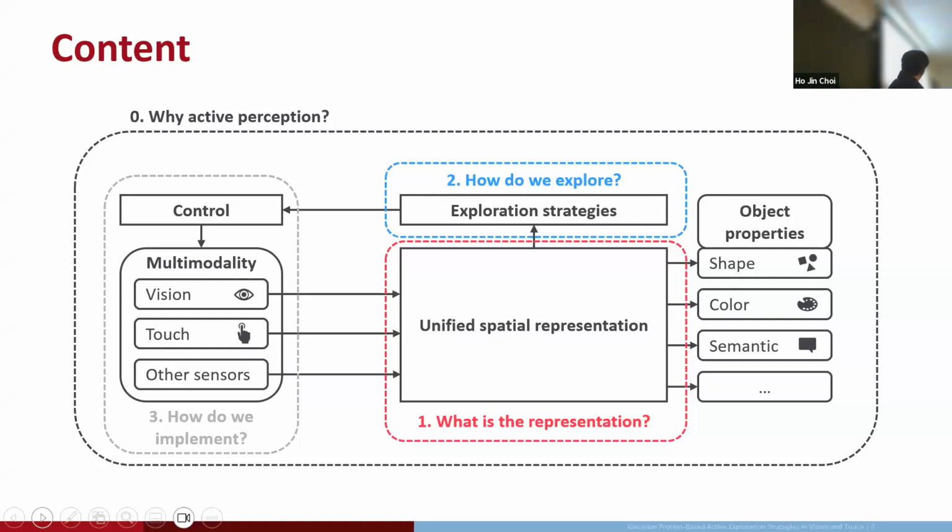The content of the presentation will be: first, we're going to discuss why we need active perception, then we're going to talk about the representation for the shape of an object or the environment. And we're going to go deep into how we're going to actually do the exploration. And I'm going to discuss a few implementation details.